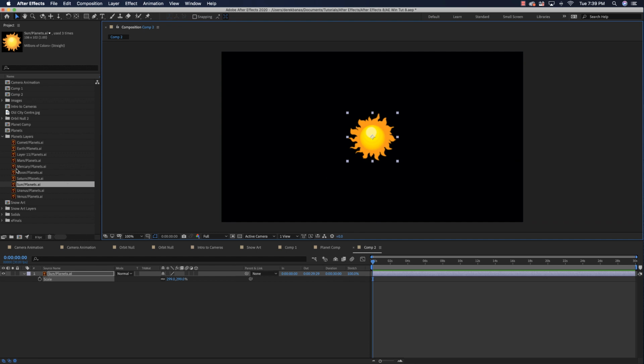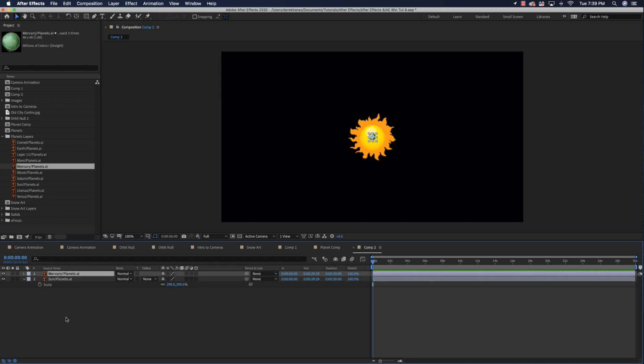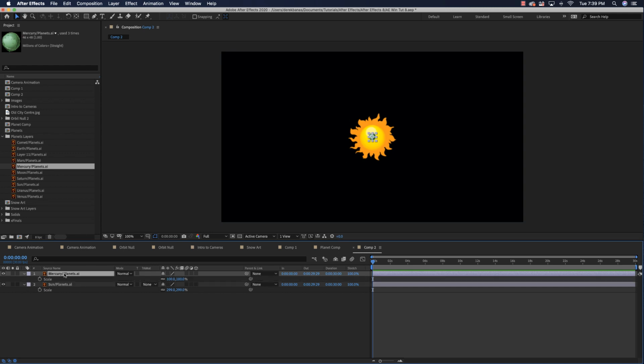Then I'm going to go and get Mercury. Drop it down inside of there. You can't see it, so I'm going to grab Mercury and drop it above so you can sort of see it right there. And I'm going to increase the scale of Mercury as well. Let's take it up to say 150.